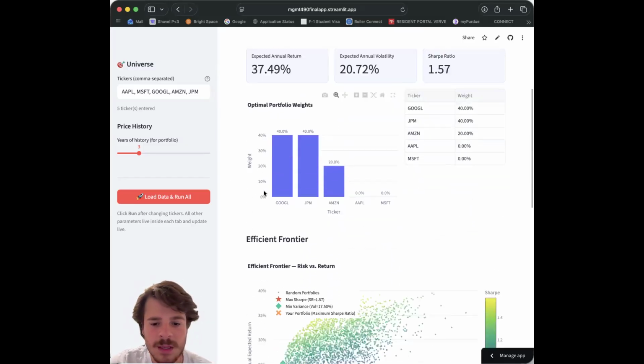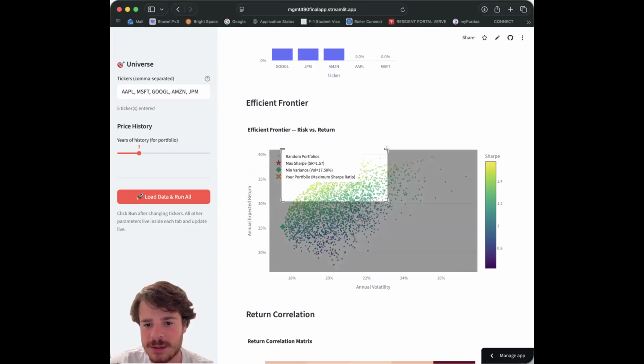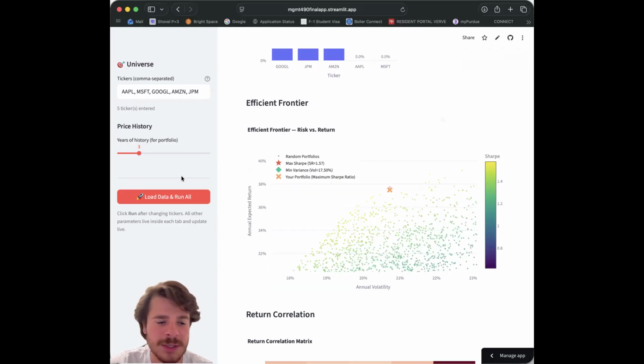Now, going even further below that is the efficient frontier. Three thousand random portfolios plotted by risk on the x-axis and return on the y-axis, color-coded by Sharpe. The frontier is the upper left edge of the cloud. Those are all optimal portfolios. The red star is the max Sharpe portfolio. The green diamond is the minimum variance portfolio. And there's a marker for the portfolio I'm actually using right now, which I think you can't see here. It's right there. This is the portfolio we're using.